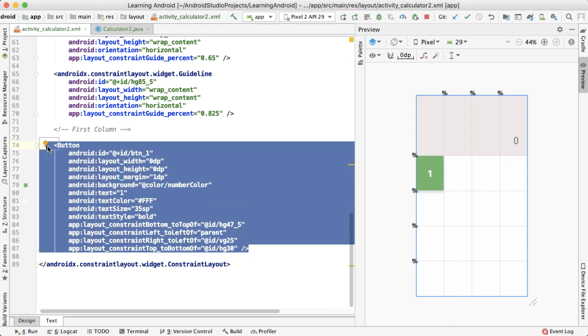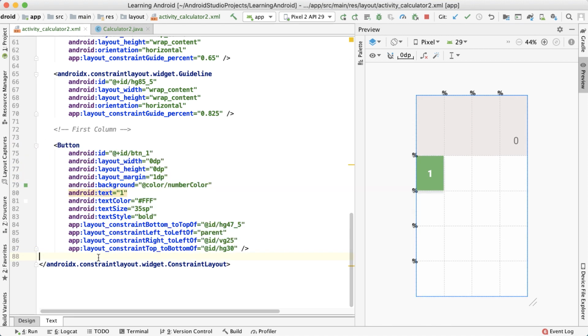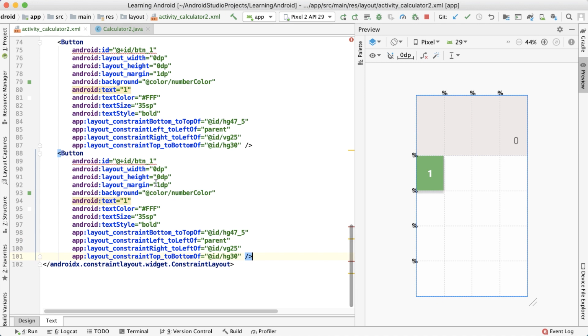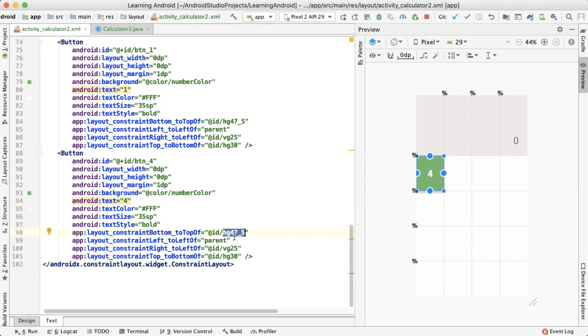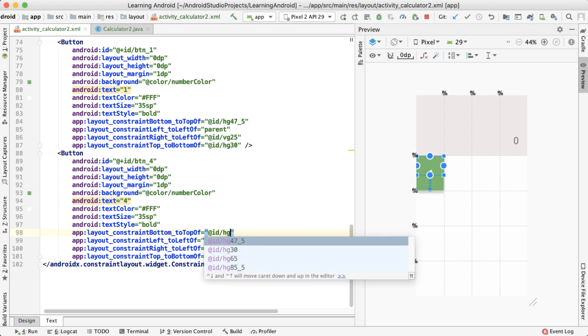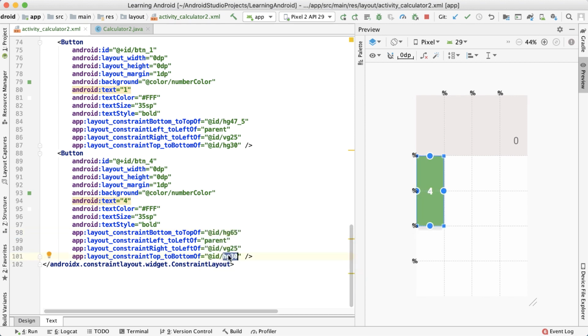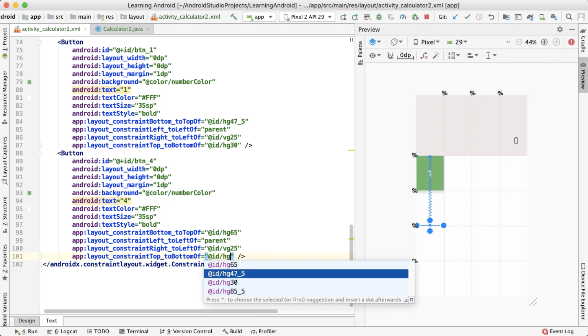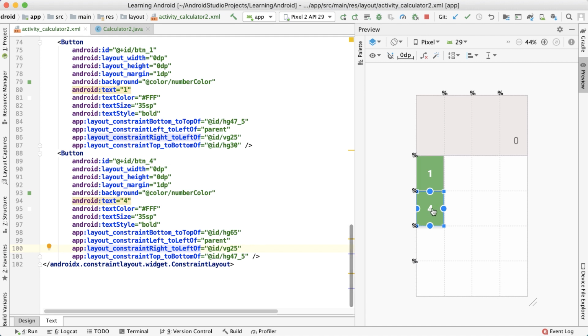Now let me copy this and I'm going to paste that in here. And instead of button 1, I'm going to say button 4 and here also button 4. And in our button top constraint, instead of horizontal 30, we're going to say horizontal constraint 65. And in our bottom constraint, I'm going to say horizontal constraint 47.5. And here is our number 4.